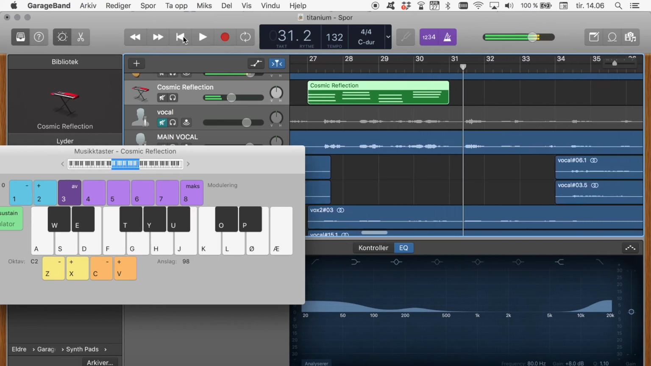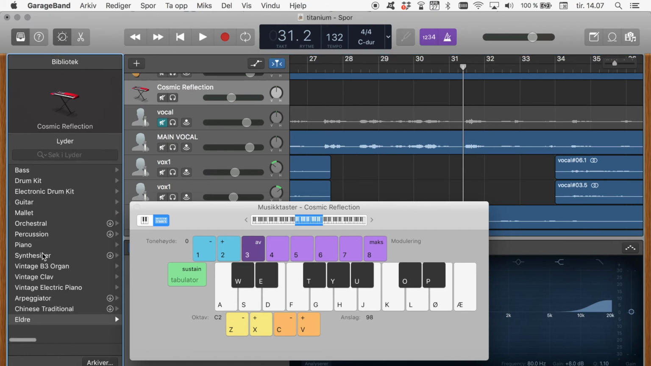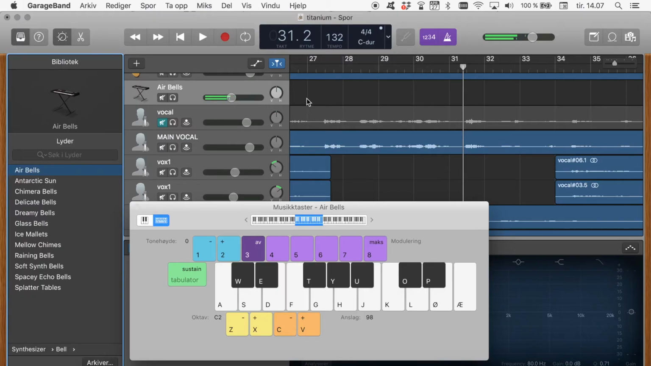It sounds terrible. I hate it. Yeah, I don't like it. So we're going to go back, synth, and we're going to choose a bell synth. I always do this, so it's no surprise. Yeah, this is nice. I'm doing this.